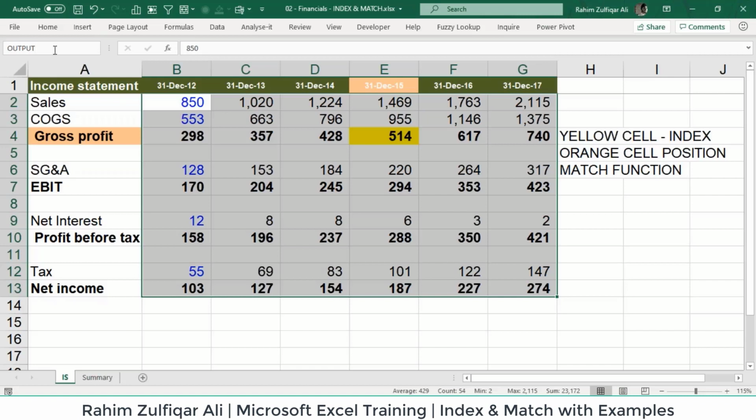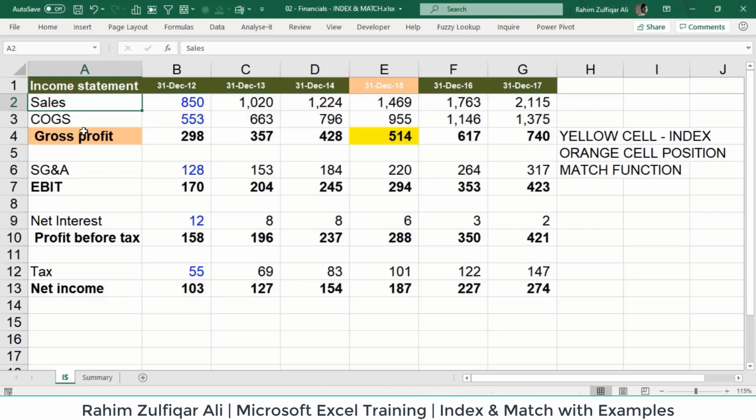You can give any name, but remember that in name ranges you cannot use a space. It will not create a name range. So I have given a name which is called output. Then I selected the line items and gave the name in the name box, which is called line items. And for the years, I have selected the first row, which represents the number of years column-wise, and I will give it the name years.